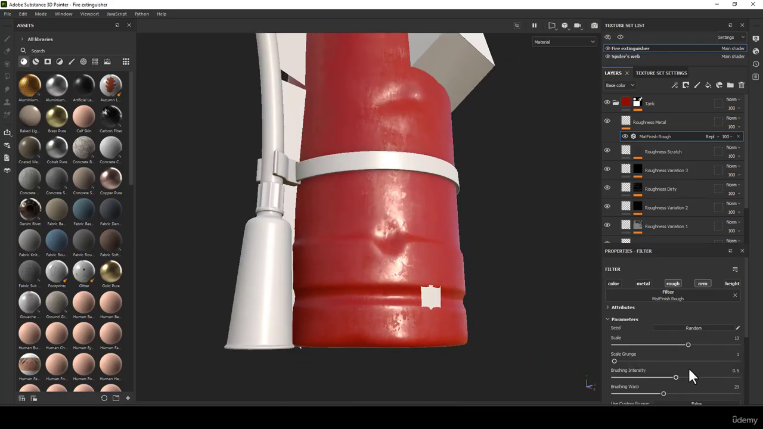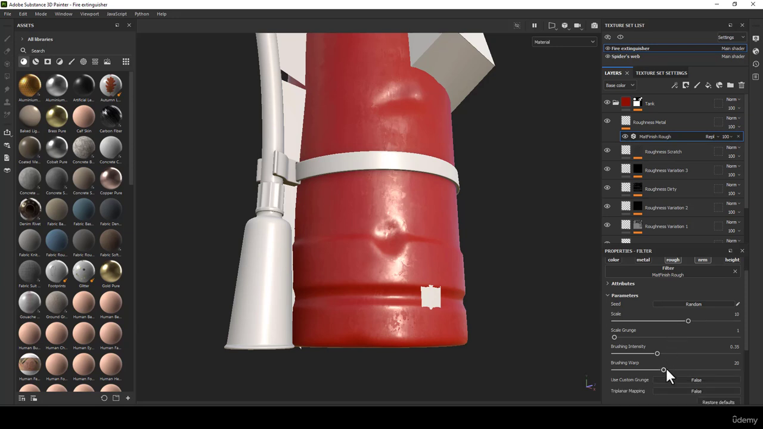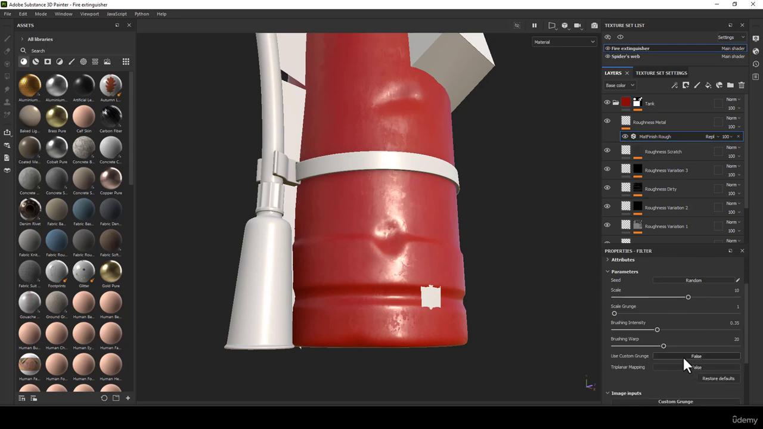Do not change the scale range. Brushing intensity. Okay, good. Do not change the rest of the settings. Try planar true.